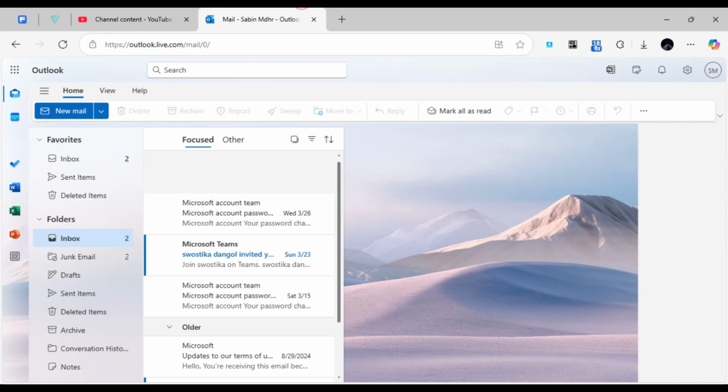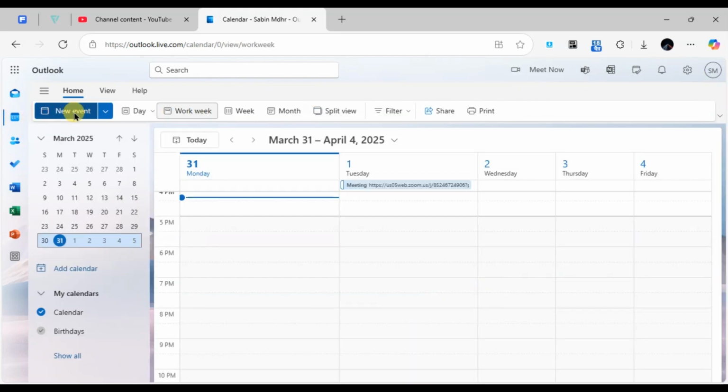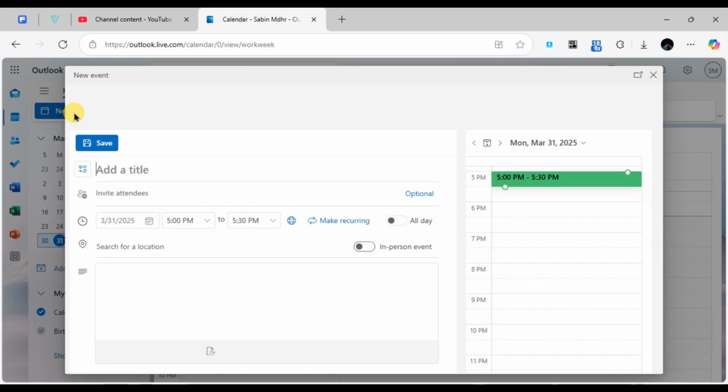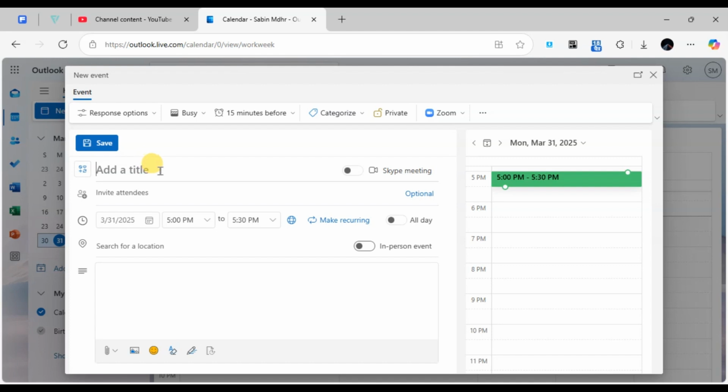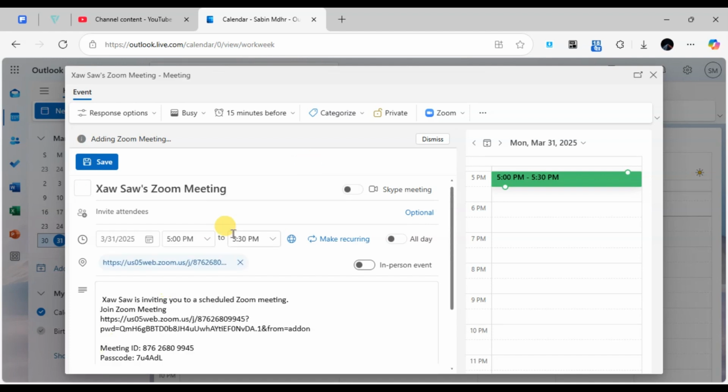Once the add-in is installed, go back to the Outlook calendar and click on New Event. Now you will see the Zoom option. From the drop-down menu, click Add Zoom Meeting. Sign in with your Zoom account and Outlook will automatically insert the meeting link and details. Now whenever you create a new meeting in Outlook, you can easily add Zoom meeting details with a single click.